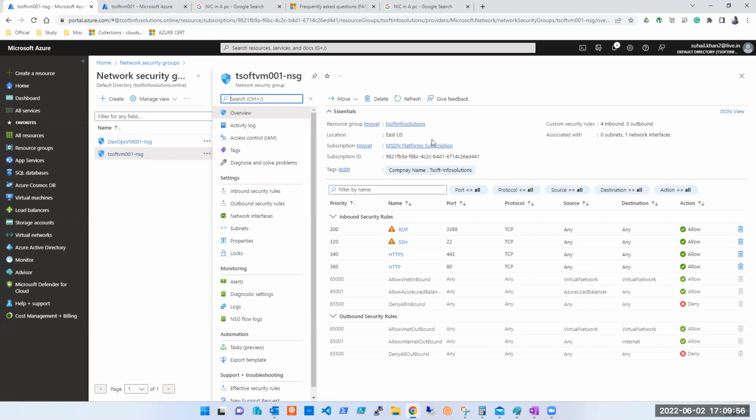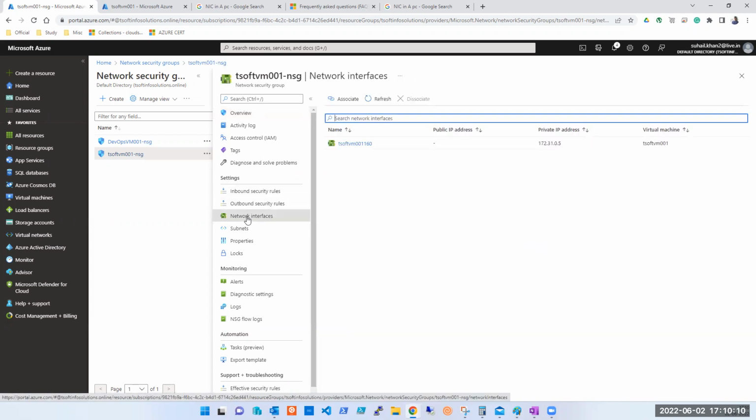Under the inbound security rules. Associated with security rules. No, you don't have to go to rules. Yes, associated with. Whoever answered that was correct. It is associated with one network interface. It is not associated with any subnet. And which network interface? You can come here and check.